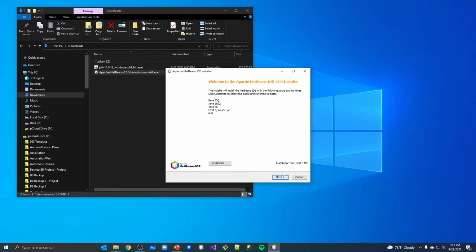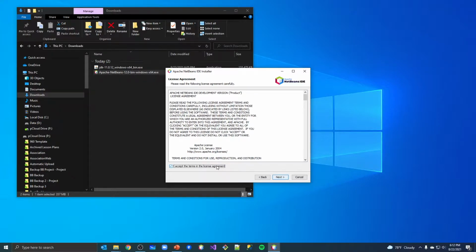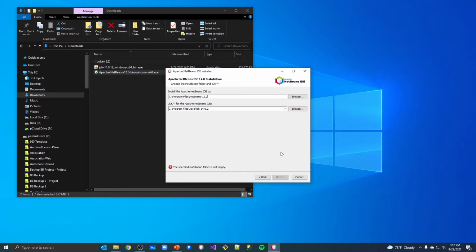Okay, so it's going to install the base IDE Java SE, which is what we really want. It's also going to put in support for HTML5 and JavaScript, PHP, and Java EE. We won't use those. Maybe later on when you get better at HTML5, maybe you'll want to play with it. But I don't think NetBeans is the greatest HTML editor in the world, but it's great for Java. We'll just take next, agree to the license agreement.